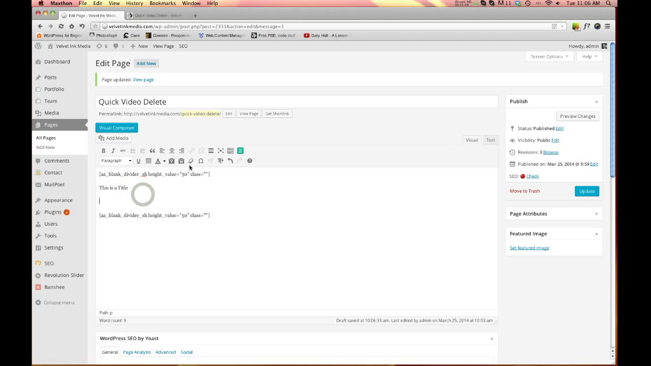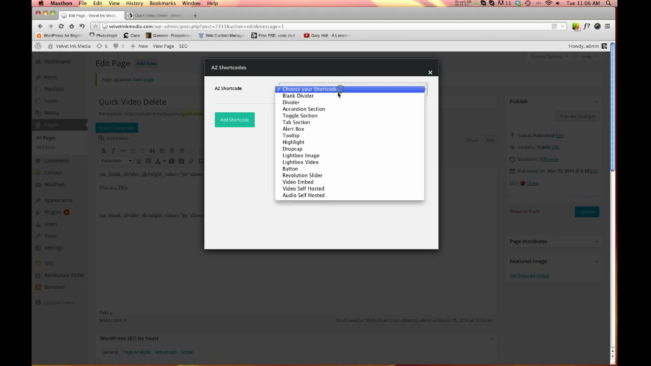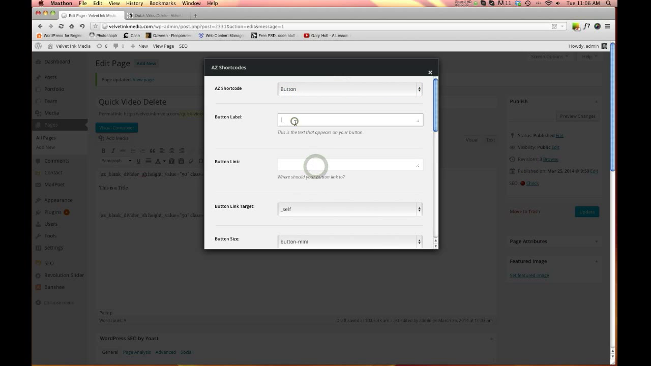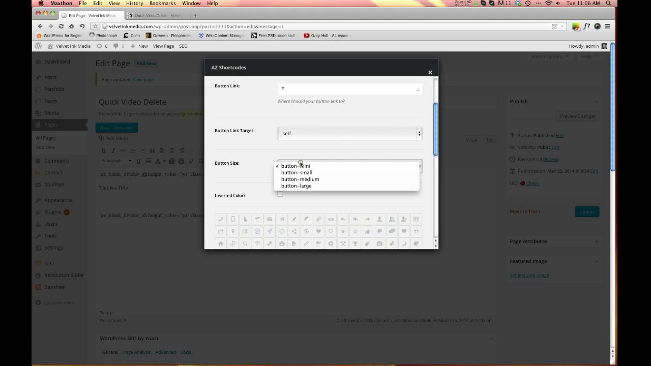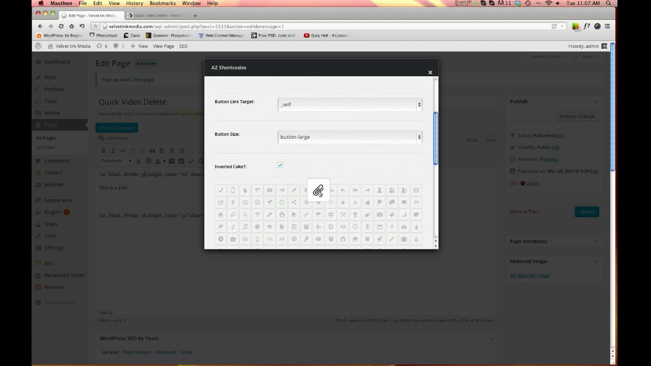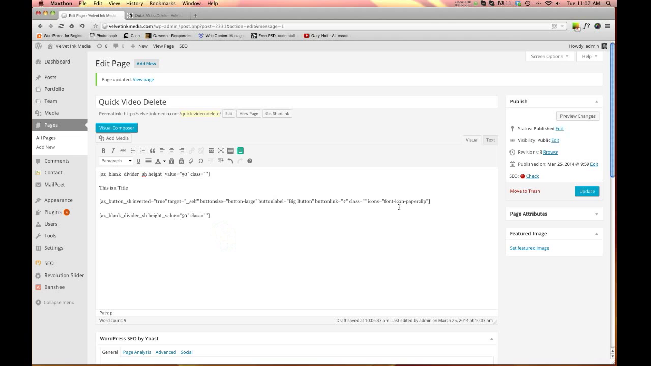Okay, and then I'll do a button. So a lot of these elements are getting added through short codes. So I can do button, big button. And then you got some other options. You get into your link and whatever else, the size of your button. We'll do a large one. I'll even add a little icon here. Add. Okay. Now let's update or save, whatever.